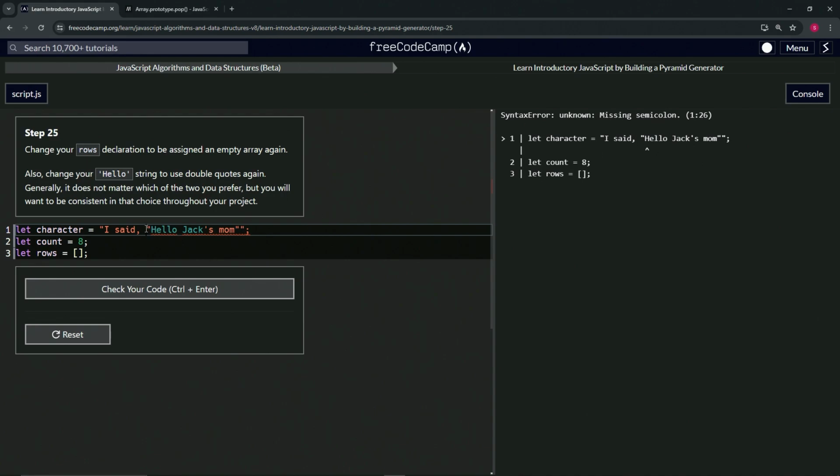So to get rid of that, we would have to use the escape character, which is the backslash, like this in front of this one, backslash in front of this one. And that's how that works.